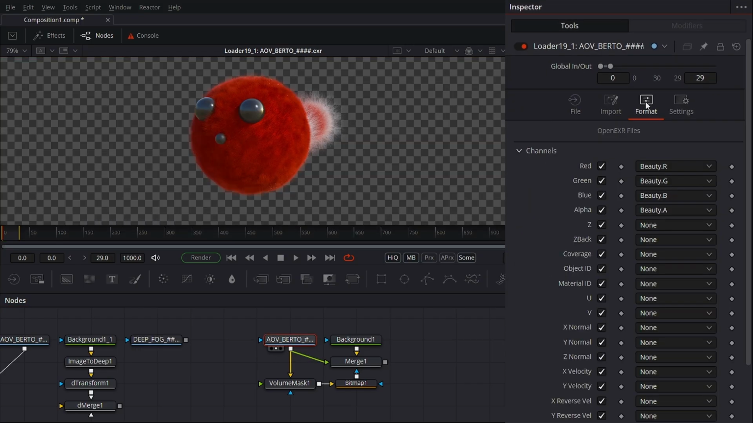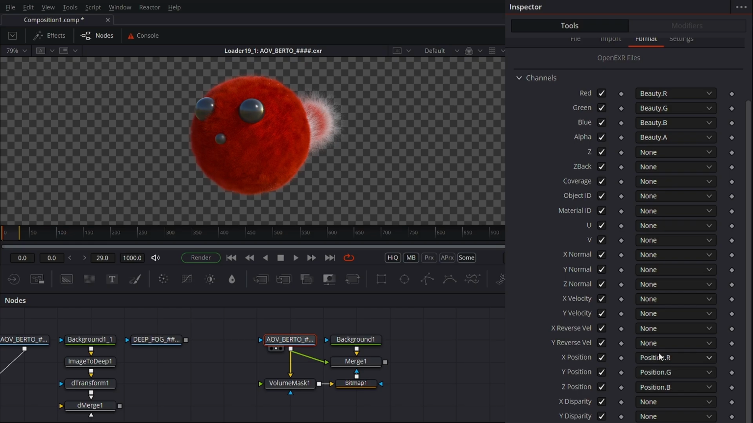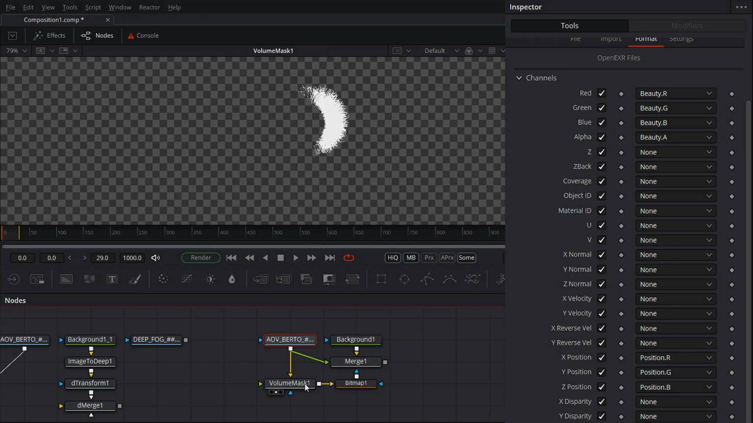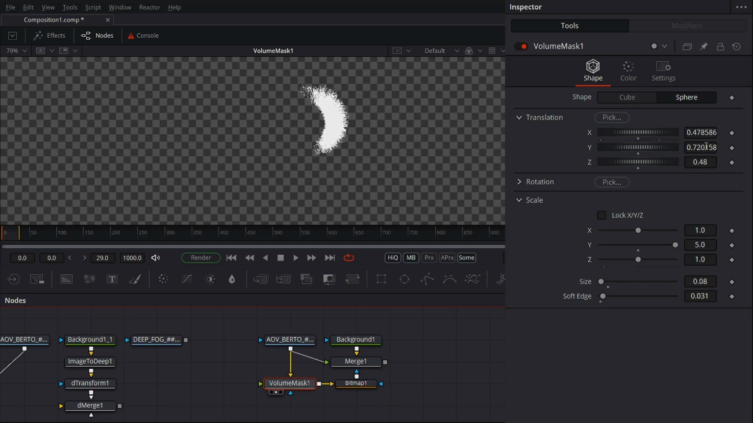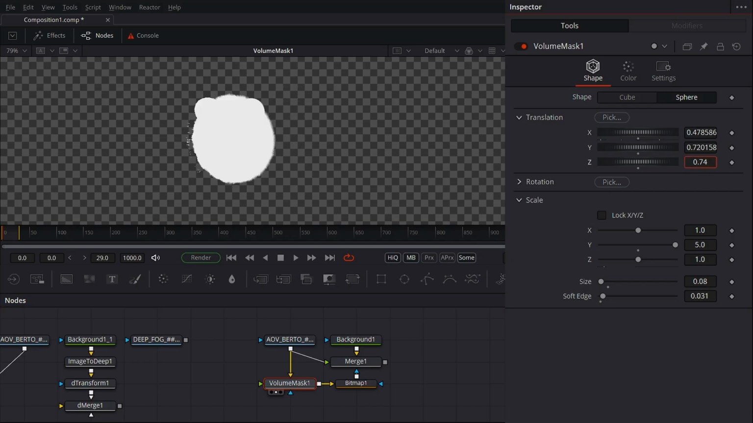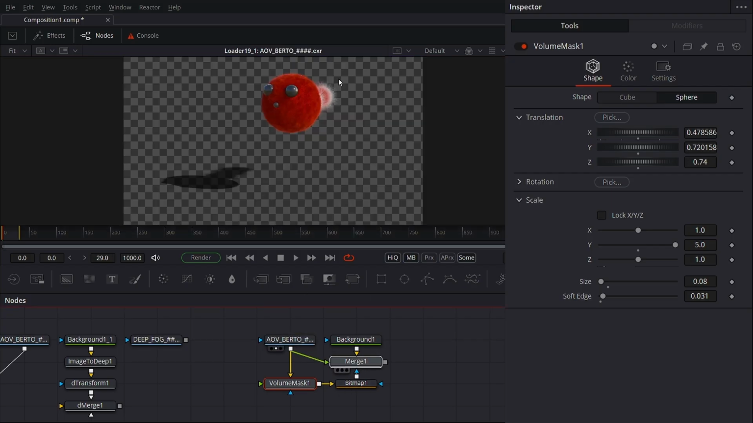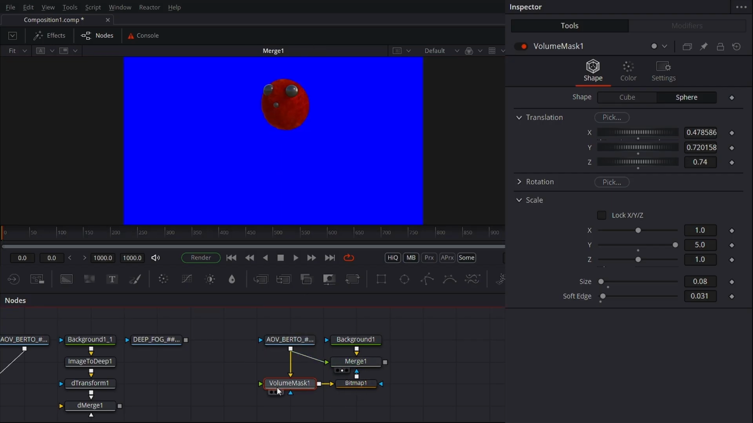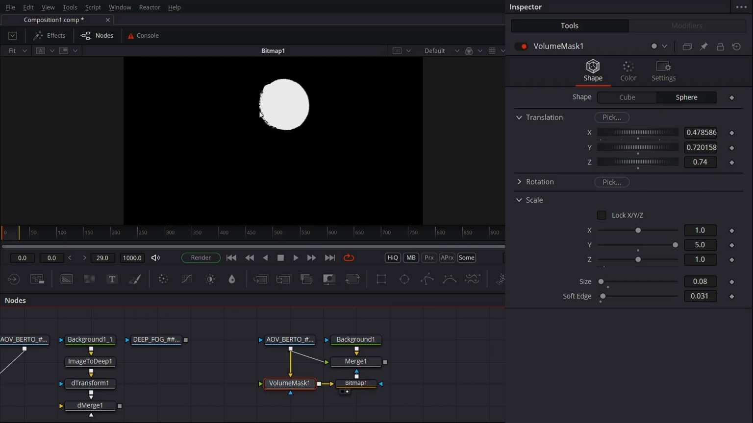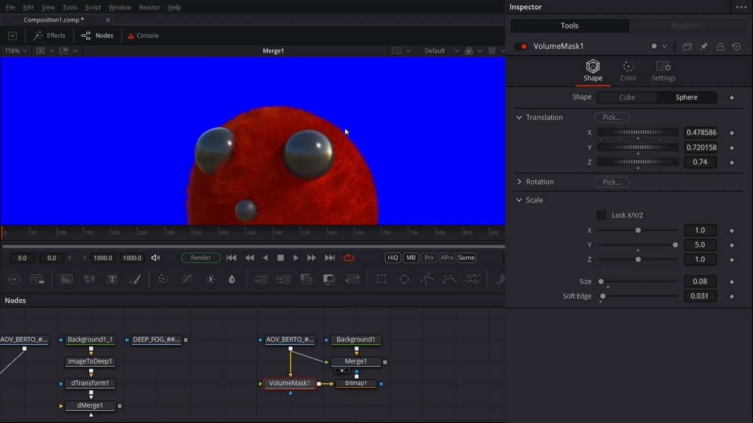If I go to format, I can see that I have already assigned the position paths to the correct channels. And the next thing that I've done is created a volumetric mask, which I can control using this slider. Then over here, I have this blue background. This is just a normal blue background. And I've merged these two together. And I'm going to convert this volume mask into a bitmap and connect it into the mask input of the merge node. And let's scroll in and have a look.